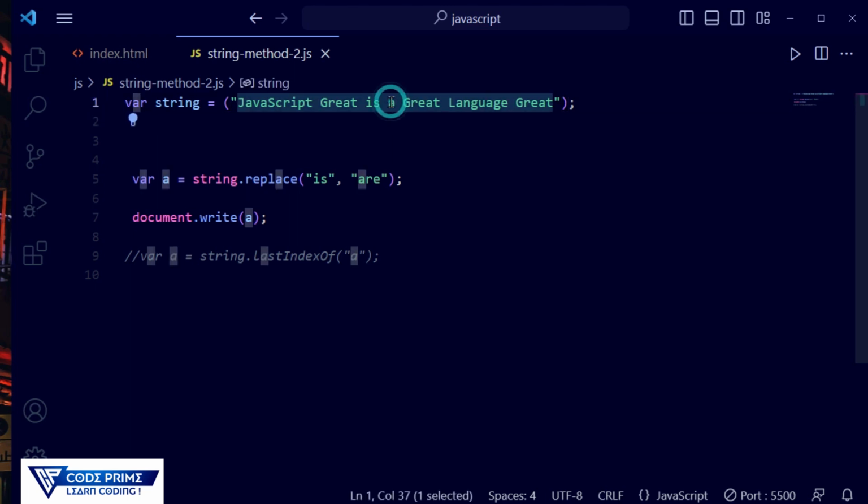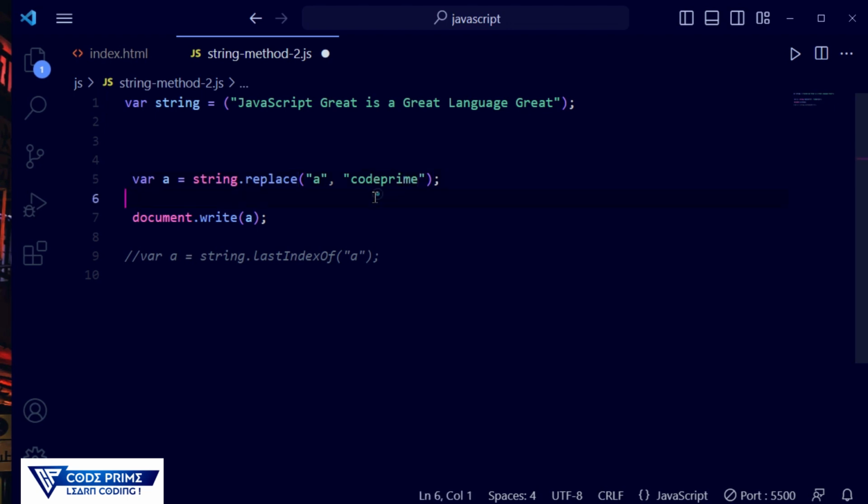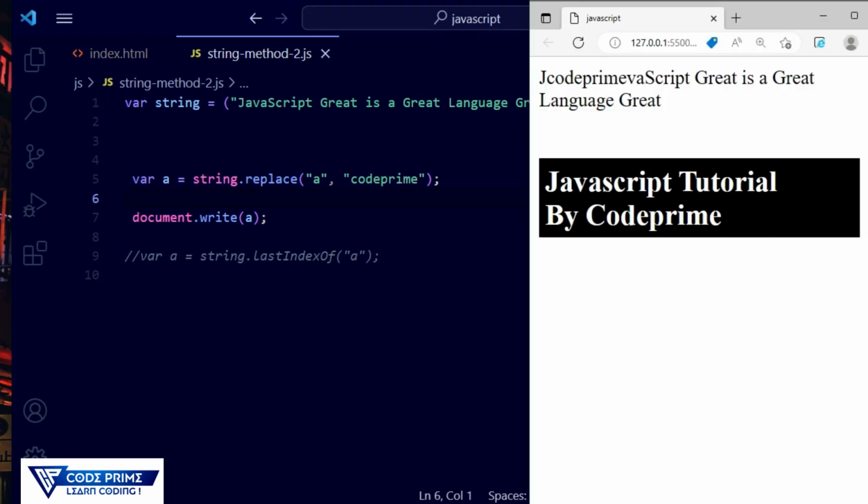So I'm going to share another example, which is the letter a. I'm going to remove "is" and instead write a, and I'm going to replace it with CodePrime, wherever a is available. Every place where we have this a, instead of a it will be replaced with CodePrime. I'm going to save this file, and now you can see "Java" in the output: the JA was replaced with CodePrime, VA, and so on.